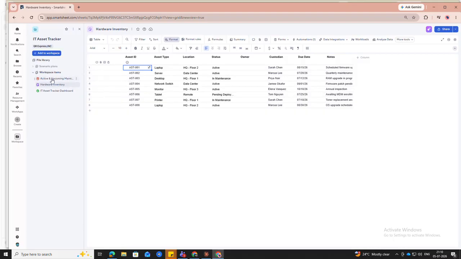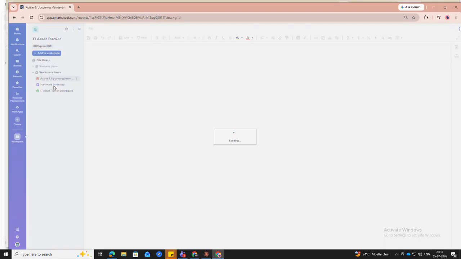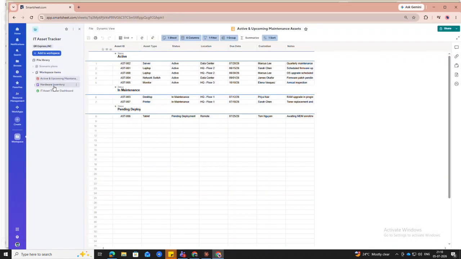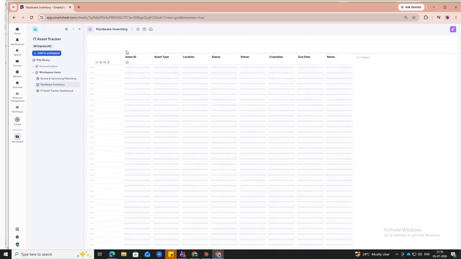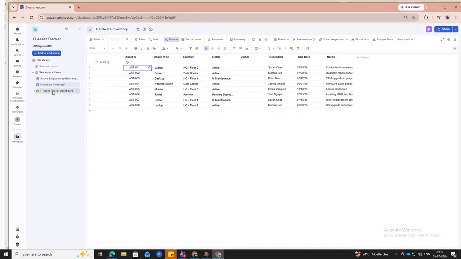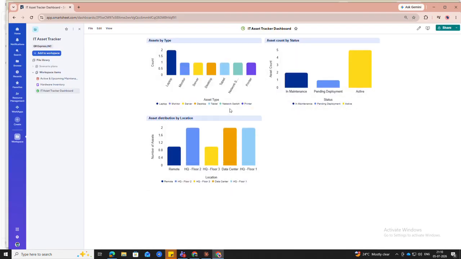Here is the left panel. You get the hardware inventory sheet, the maintenance report, and the dashboard, all organized together. The sheet has every column we asked for: asset ID, type, location, status, owner, custodian, and due date. The dashboard gives you assets by type, asset count by status, and distribution by location.